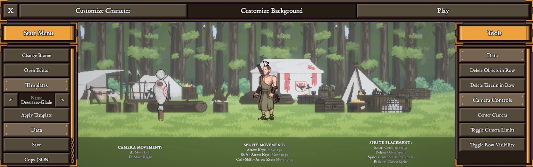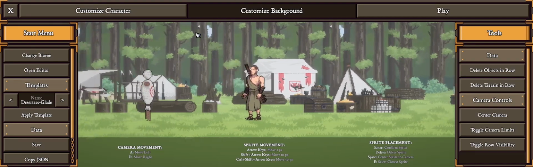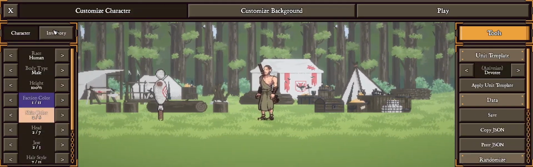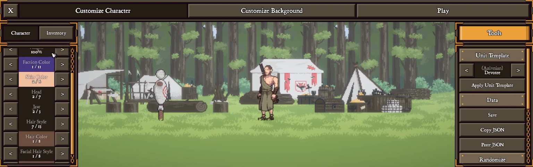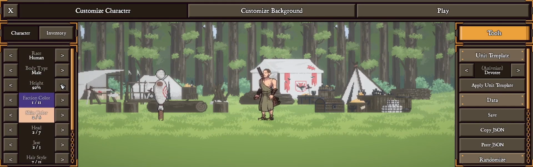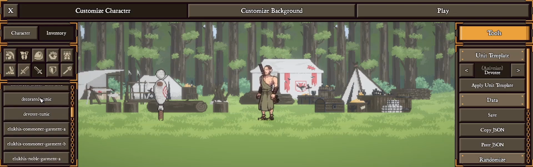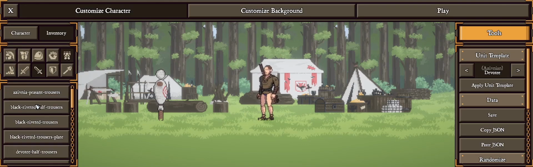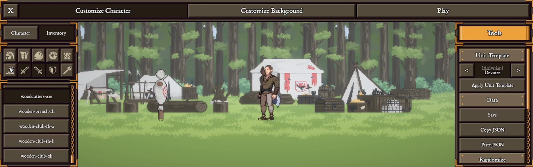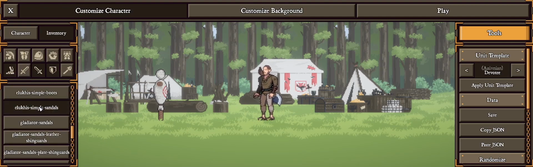Hey everyone, I just want to quickly show you this demo that I'm working on. So we got our customization, background customization here, but we can also customize our character. You can make them taller or shorter, whatever. You have all of these inventory categories. You can change between a bunch of different equipment types, like so. You can also apply unit templates.